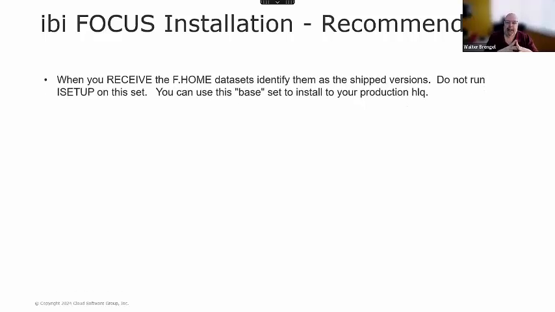So some recommendations, some considerations. When you receive the f.home datasets, I would not use the same high-level qualifier for your installation. I would keep those separate so that you always have a backup copy of all the datasets that you need for an installation.